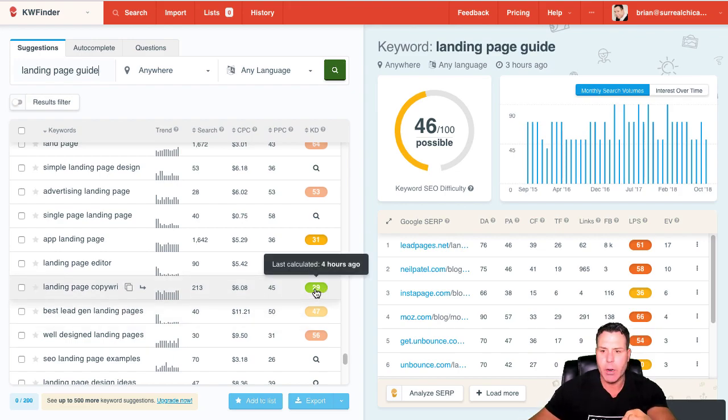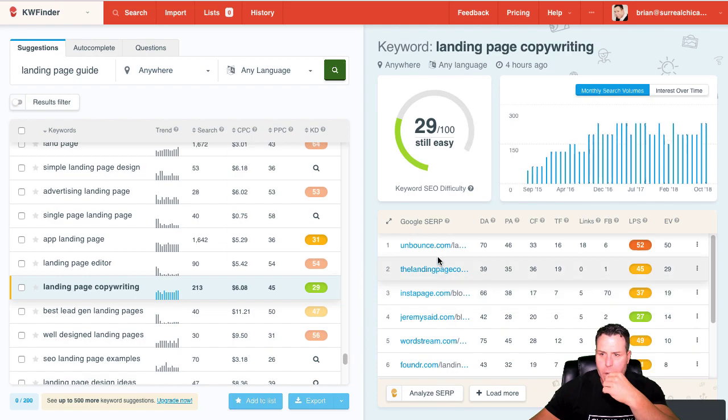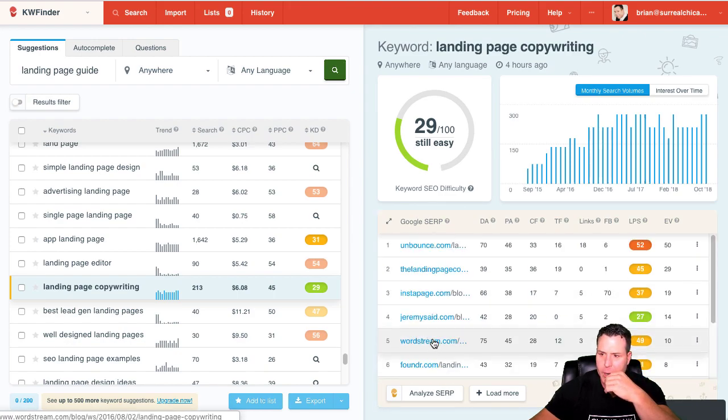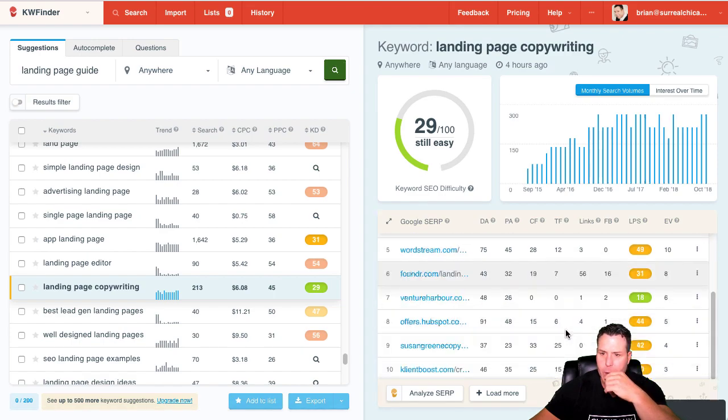And if you take a look here, you're dealing with Unbounce, landing page, but then you get into here where it's a little less competition, okay? And top 10, I mean, there's a chance you might actually be able to rank for this one, okay? So that's definitely a maybe to go after, the keyword landing page copywriting.